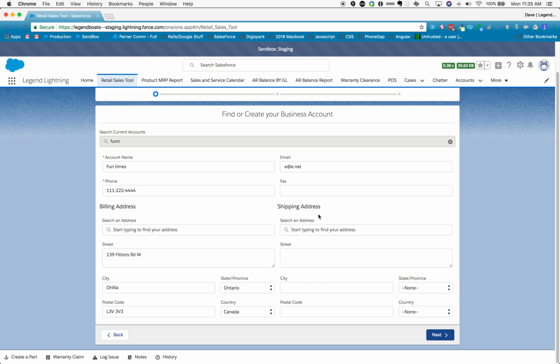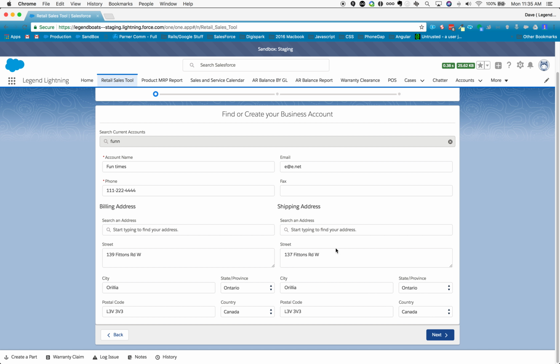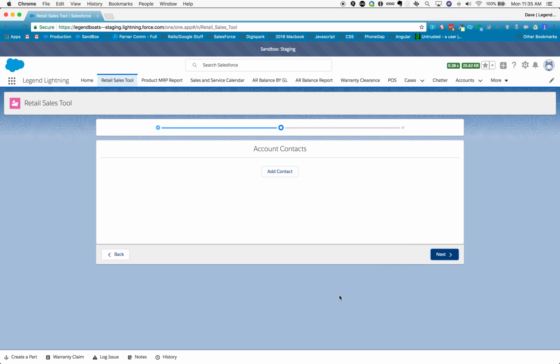And it populates everything in we need to. Same as there. And next. And this is the big spot where the business account will differ. For a business account, you need to have contacts available for your account. So this would be like the person sitting in front of you.